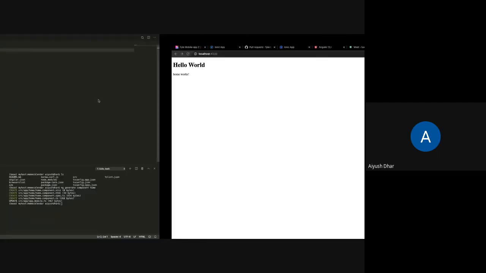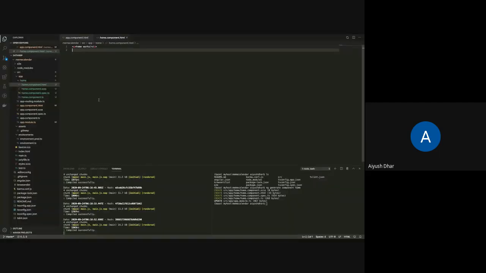So what if I want a few more pages, right? I have the home component. Suppose I want a profile page, and I want a feed. You would be doing the same thing, generating two more components: profile and feed.